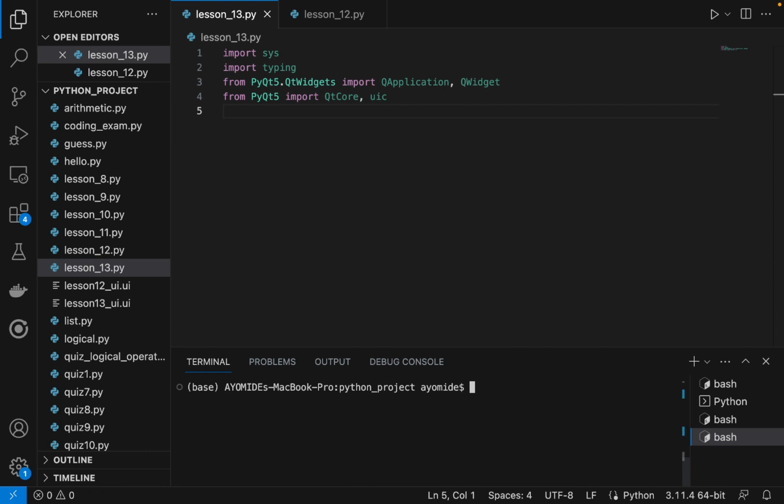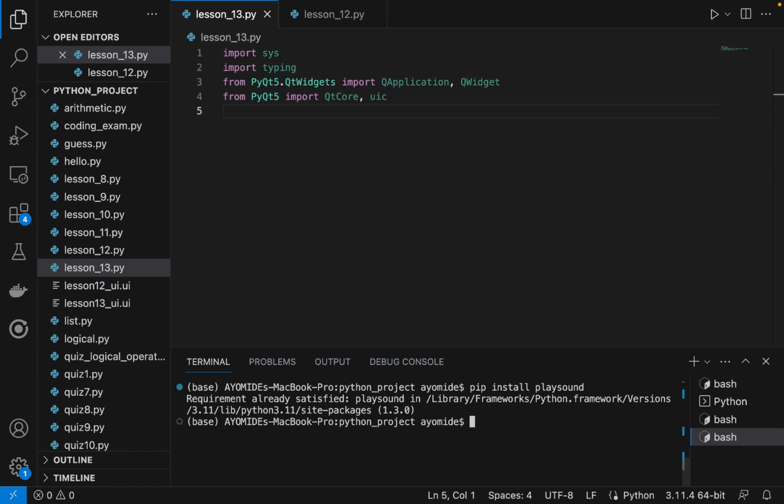So the next thing that we need to install is pip install playsound. This one is the one that helps us to play the sound. So pip install playsound. Again, you press enter and it does all of that. Again, it says that I've installed it.